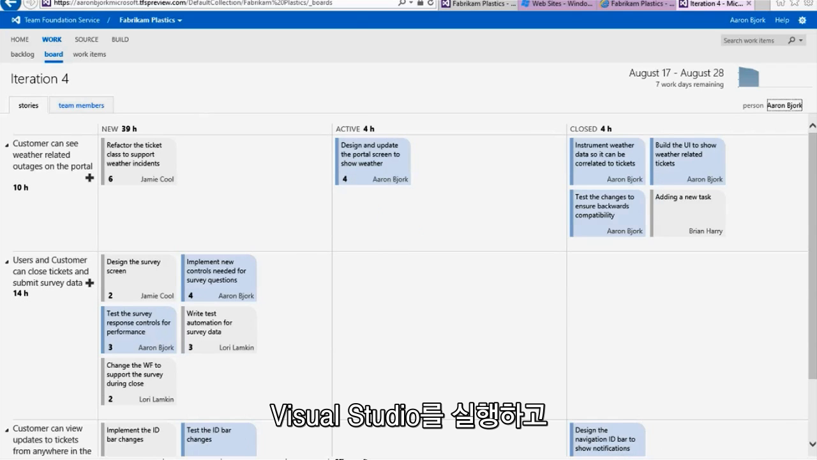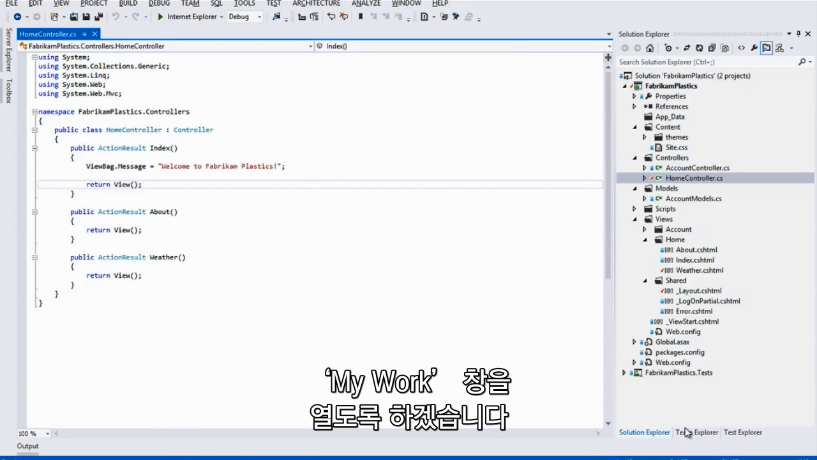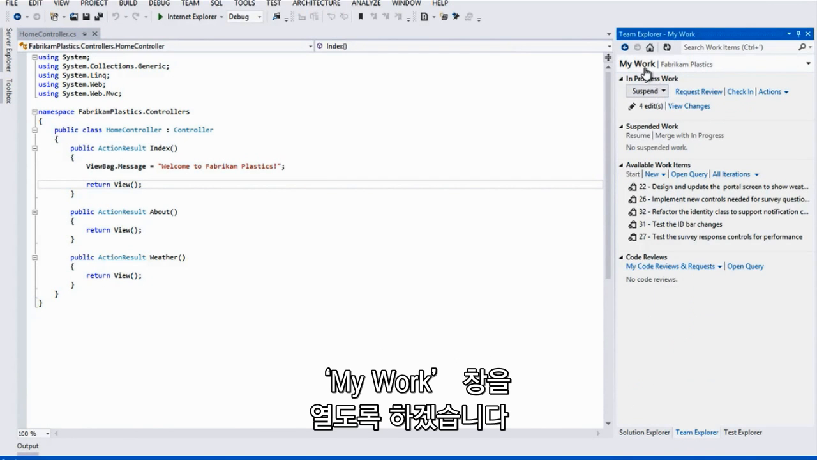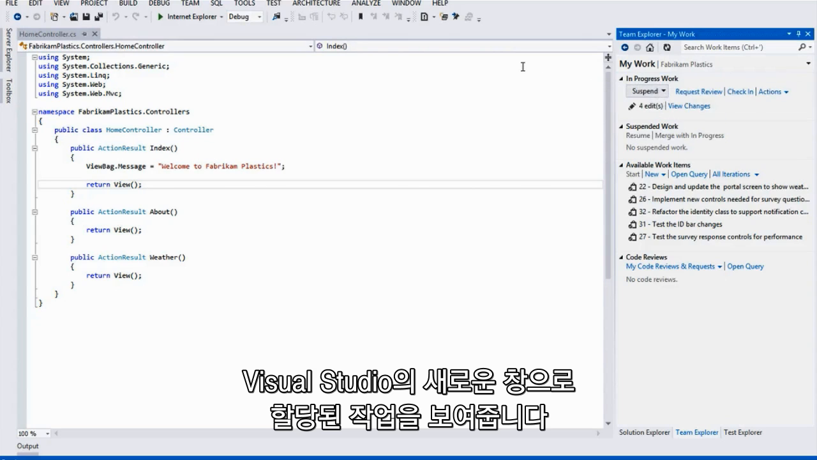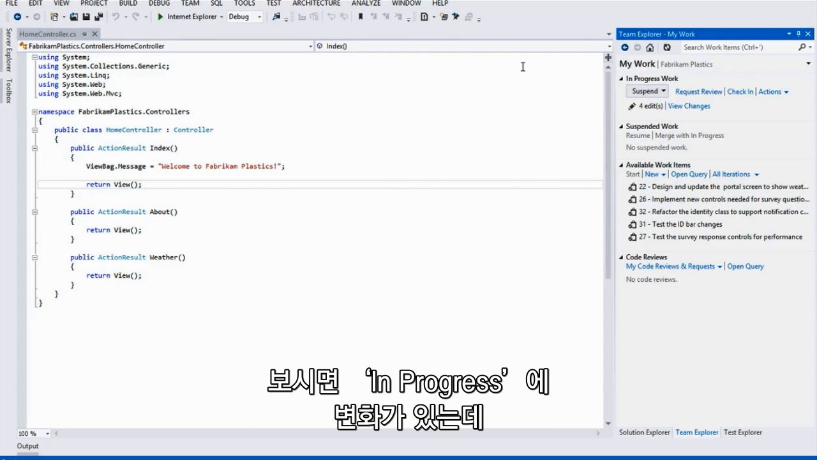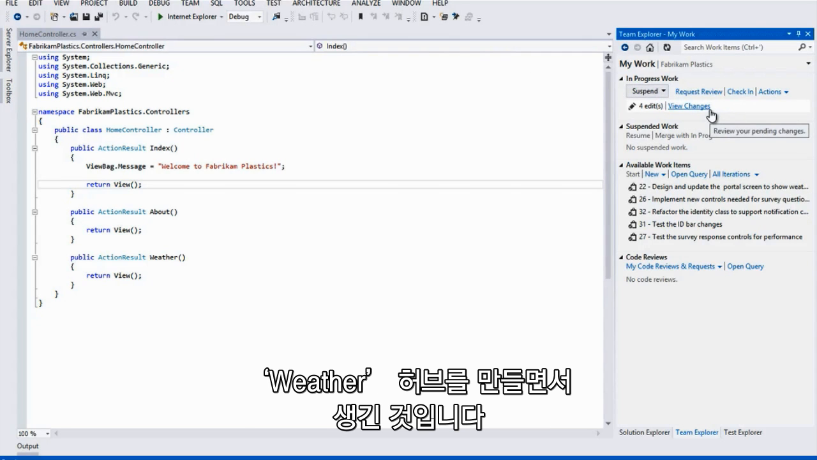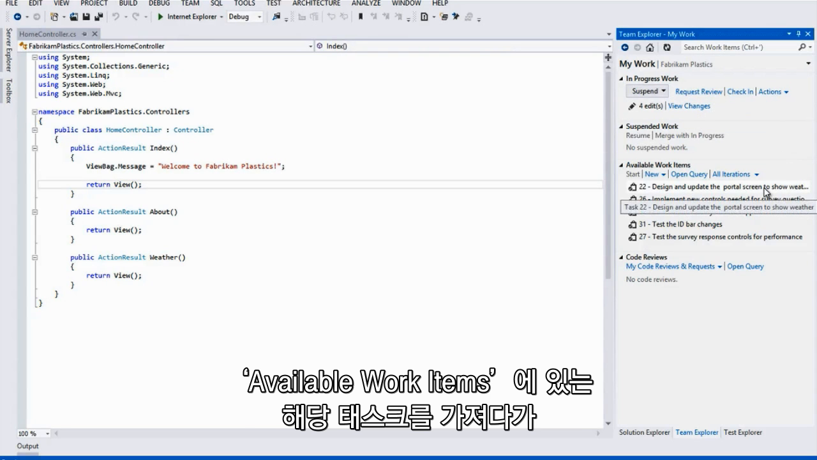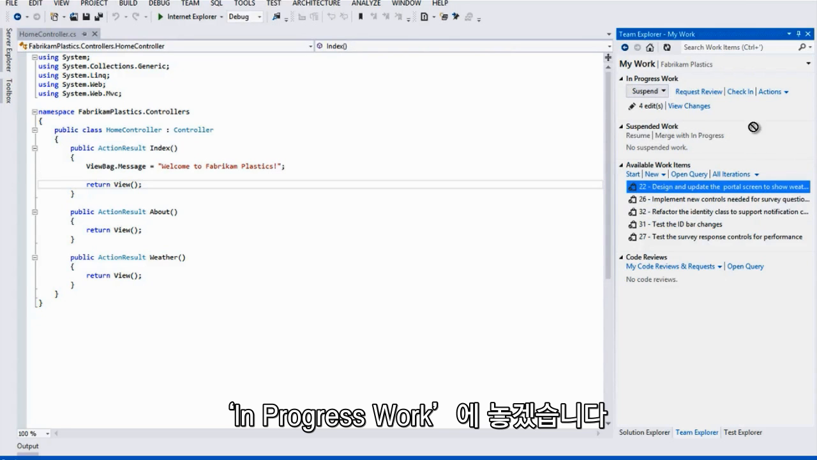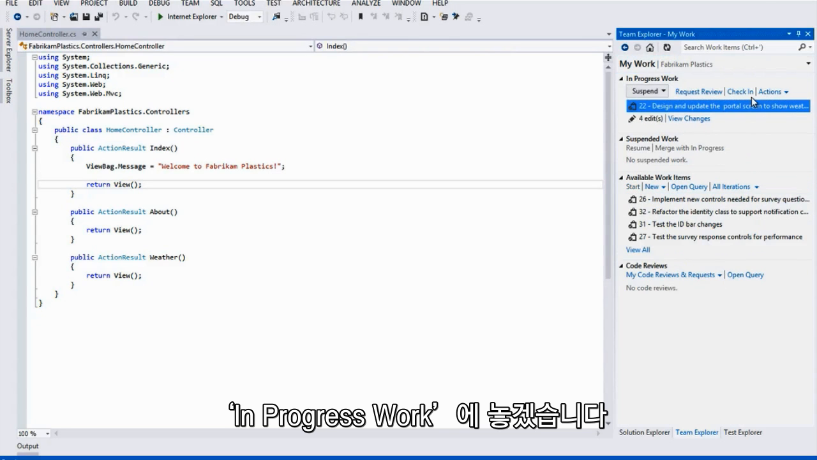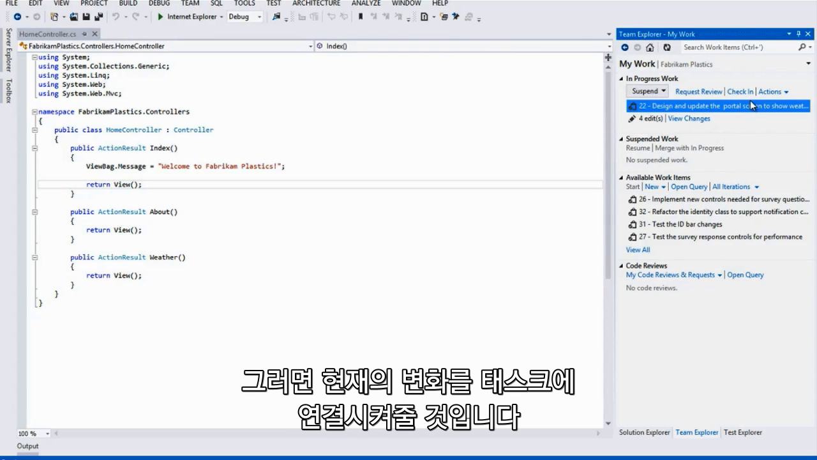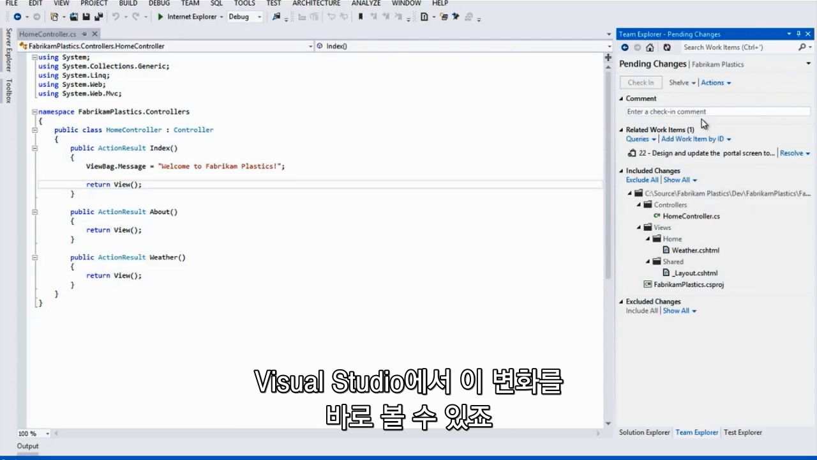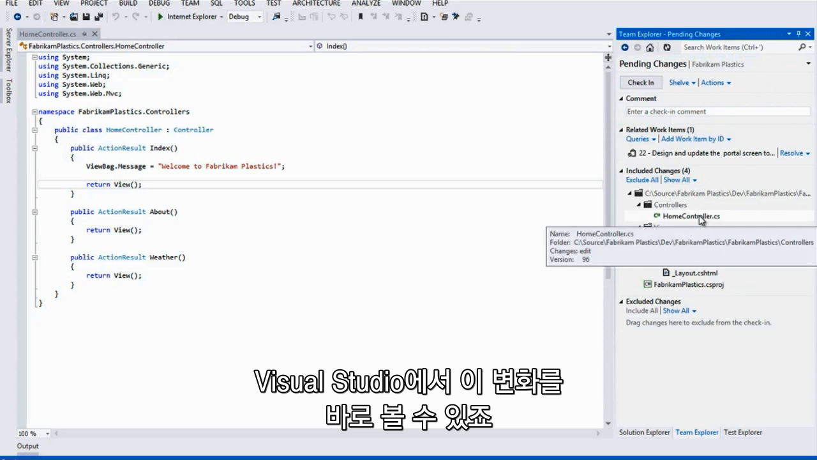I'm going to jump directly into Visual Studio, and I'm going to start here on my Work pane. This is a new pane in Visual Studio which shows us the work that is assigned directly to us. You'll notice that I've got some in-progress changes here as I've already started work on adding this new weather hub. I'm going to take that task from down here in the available work items area and drag it up to the in-progress work, and that's going to create an association between my current changes and this particular task. I can go in and view these changes directly in Visual Studio.